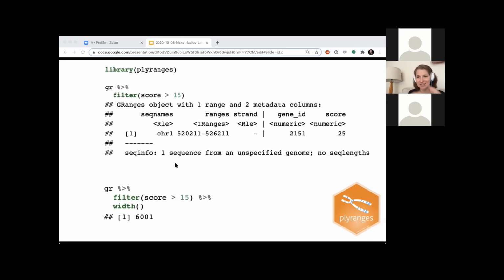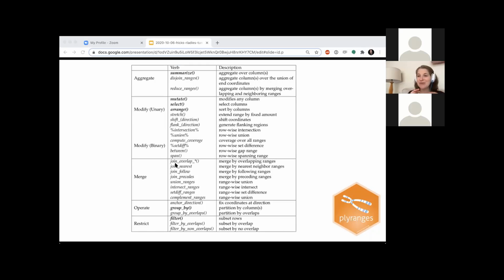And you can imagine there's a lot you can do when the world opens up to you like this. So it's really exciting. This is a brief overview of the functions inside of plyranges. The bold ones, summarize, mutate, select, arrange, are borrowed directly from the dplyr API. And then there are a whole bunch of new ones that were developed specifically for genomics.